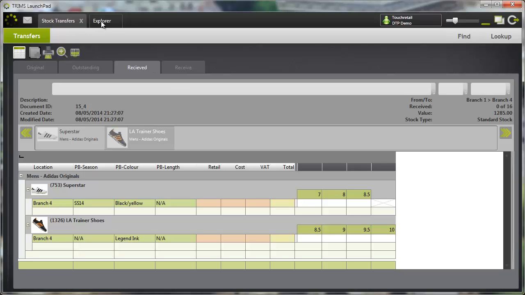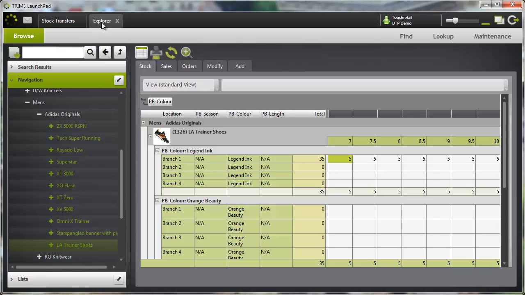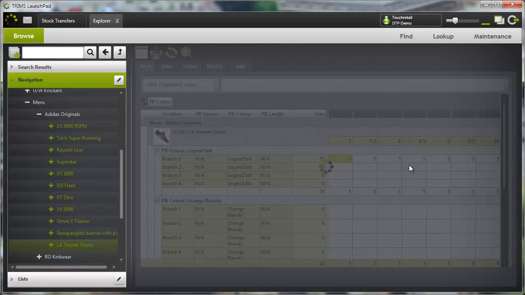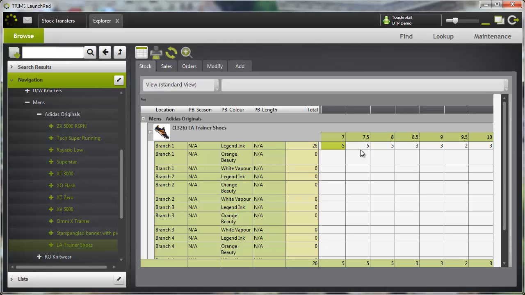If I look up this product in Explorer, you'll see that my original stock level on LA trainer shoe was 5s all across. If I now refresh that, that's now dropped because they're no longer in branch 1. They're also not yet in branch 4 where I'm transferring it to. They're actually in the in-transit situation.